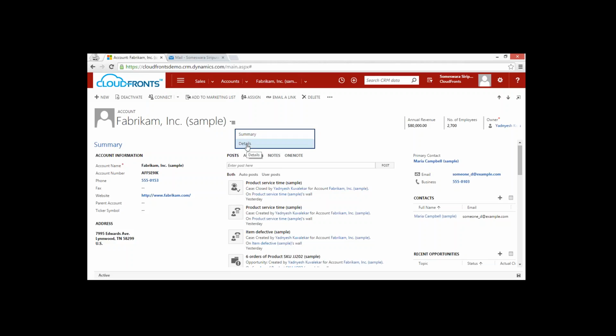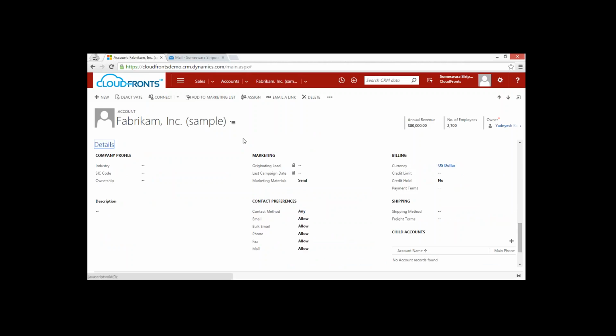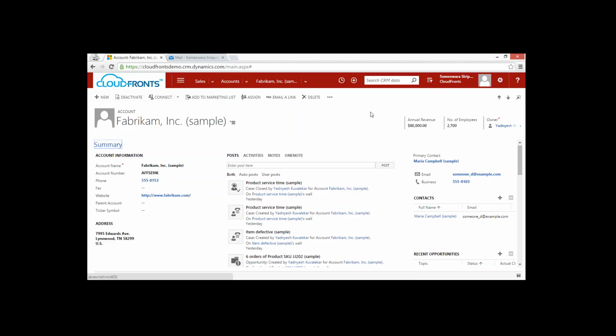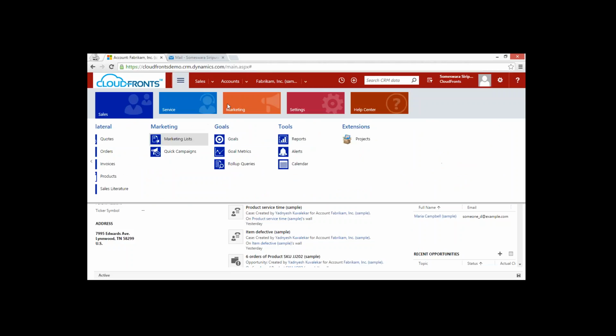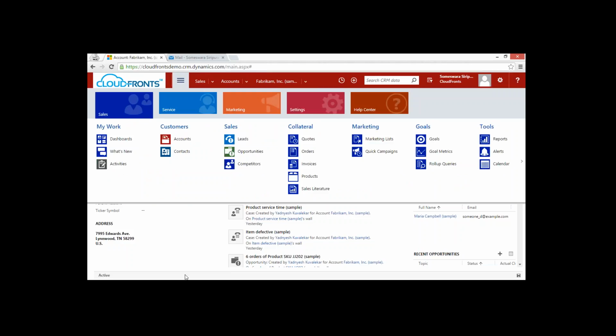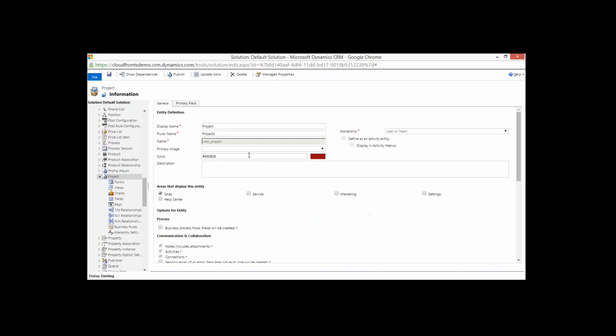If you want to go to details tab, you can directly switch to details tab. It helps user in many ways, as if your form is complex, having multiple tabs on the form, you can directly use this menu to access the tabs. Also, as I said, you can use your settings. You can use this setting to set the entity tile color, which will be shown in the top navigation menu.